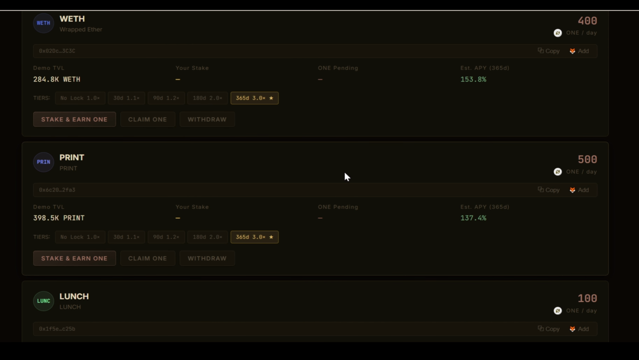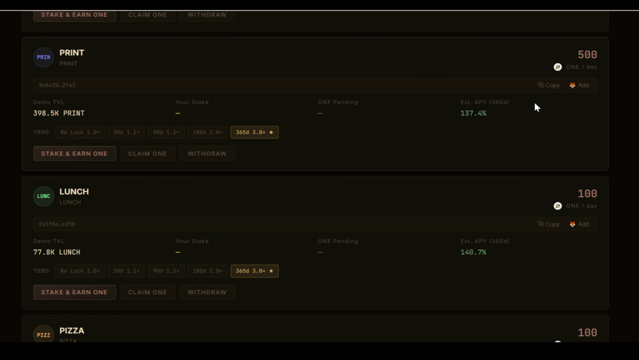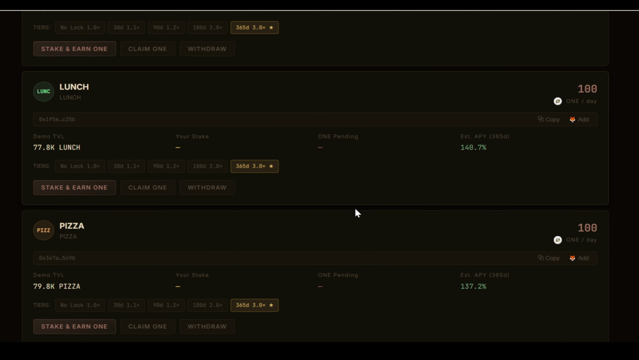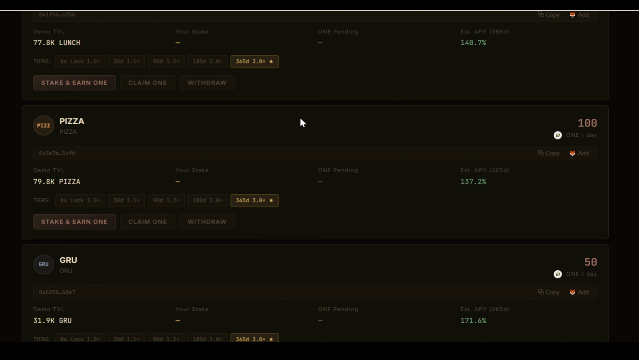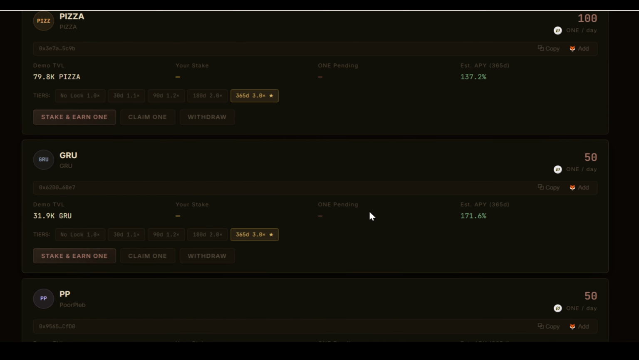Print token, so that's from the Ink print tokens. Again, just use the copy code and you can buy a few tokens if you wanted. Lunch token, again, it's just tokens that are lying around in people's wallets. Pizza, so you could again buy a little bit of pizza.